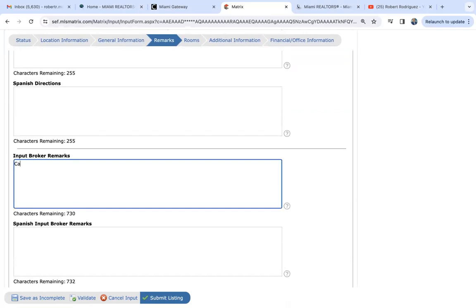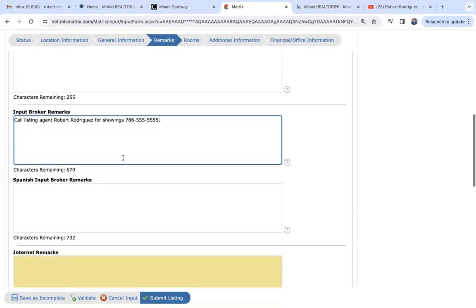Here's where you'll normally see "call listing agent Robert Rodriguez for showings," and then you put in numbers here, like that. Okay. All right. So that is what you're going to do when it's instructions for other agents, or perhaps the seller is contributing some type of concession to the buyer and their closing costs. You're going to see that normally here, and this is actually where you're going to be entering it as well.